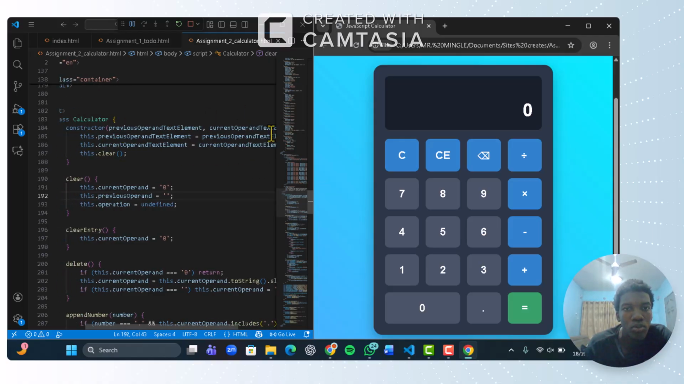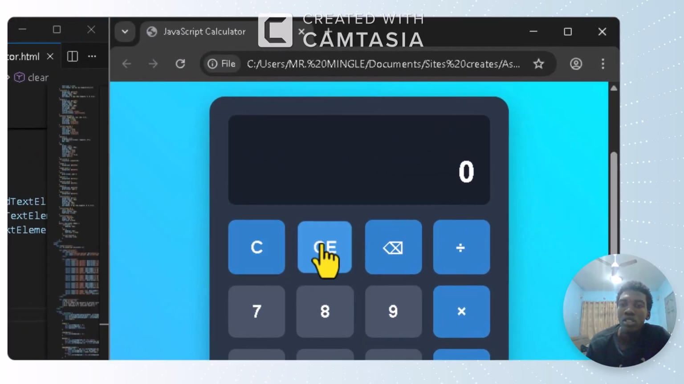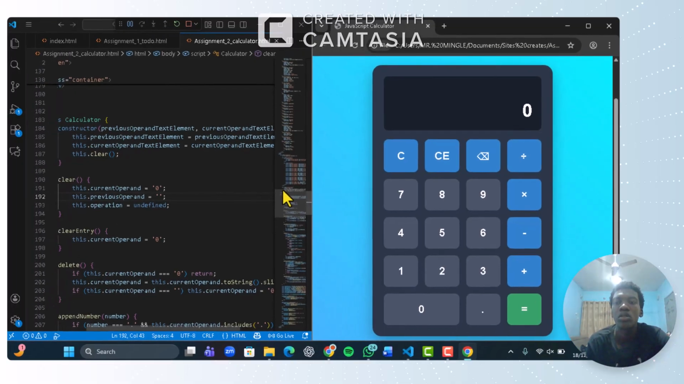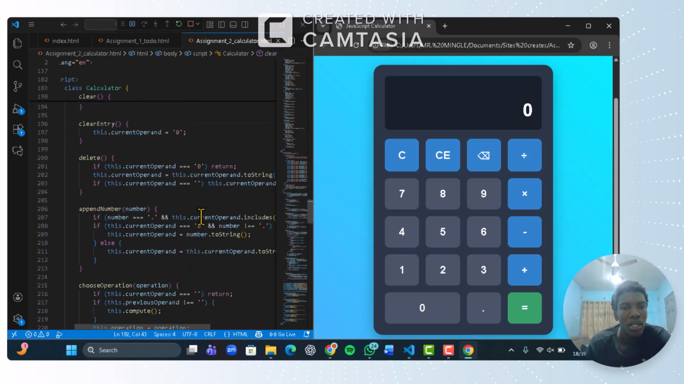So current operand text starts from 0. So this is the clear. This stands for clear everything, and this for clear. Once the browser loads, the number on it starts from 0. Okay, so then the next one is append number.